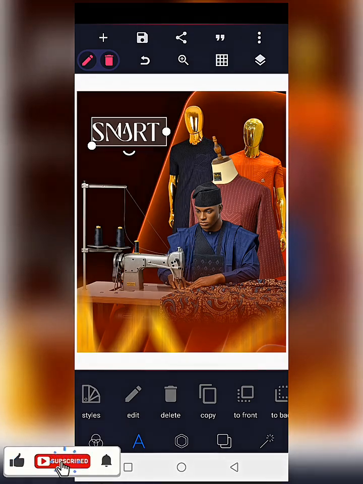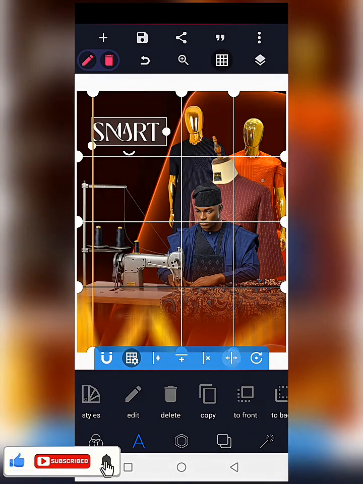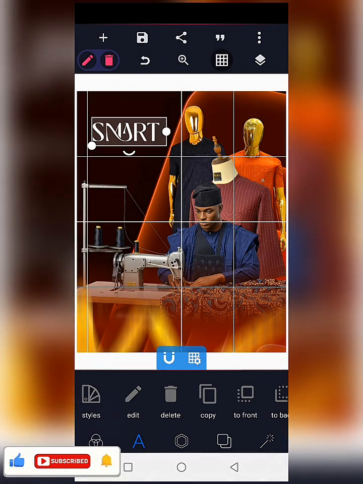Then I forgot to do something. I literally make use of my grid line, basically to adjust all my design elements to fit in appropriately. And I'm going to adjust that here. Yeah, this is actually perfect.